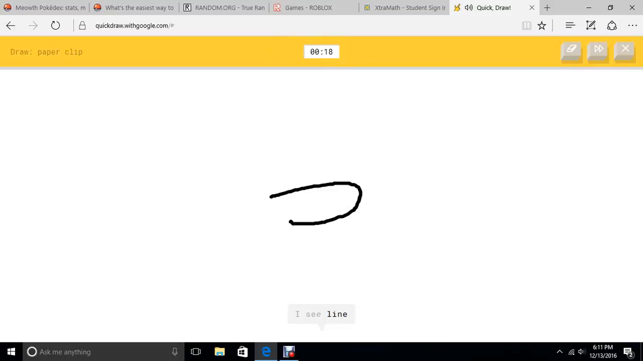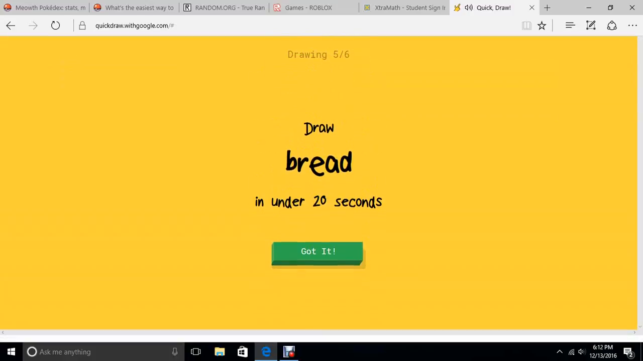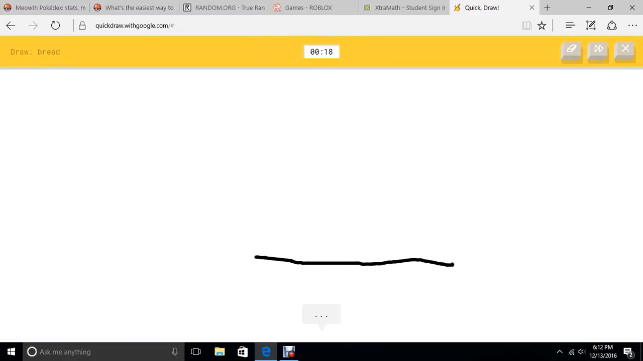Paper clip. Okay. I see microwave. I see line. Yeah. Or steak. Paper clip. Or pool. Or ice. I see line. Or toothpaste. Or mouth. That is a perfect paper clip. I see telephone. Or pool. Sorry, I couldn't guess. Bread. I see line. Oh, I know, good job!